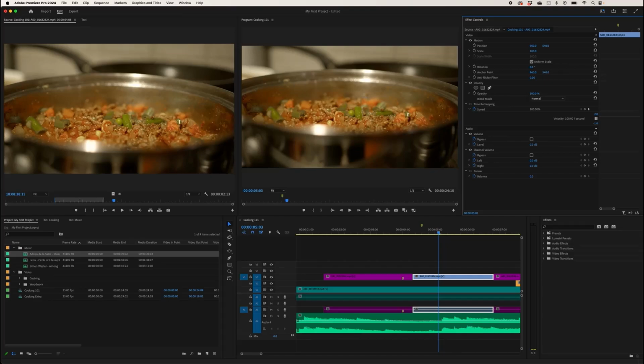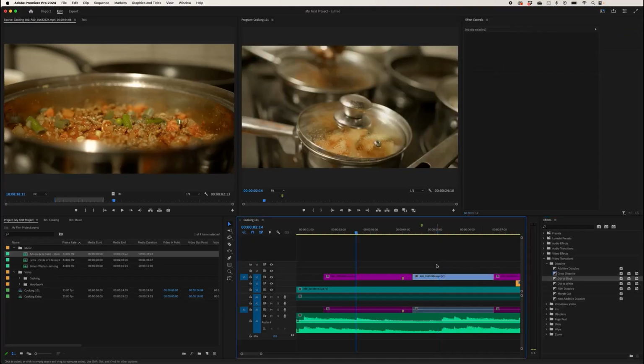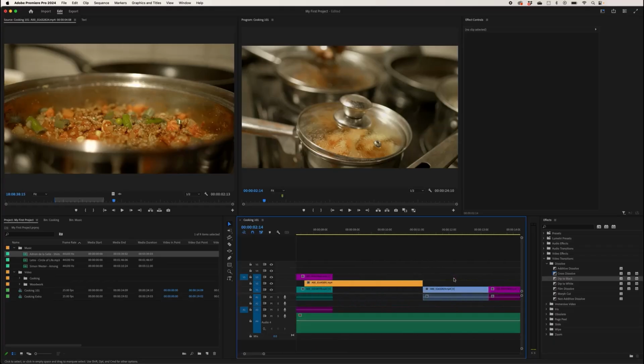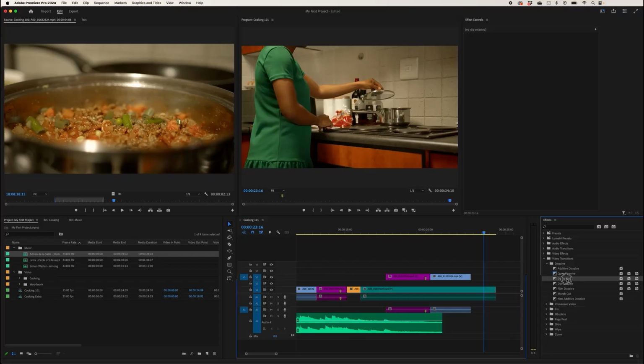Let us try to add a transition. So I'm just going to minimize these for you to see easier. And I'll go to the effects panel down here at the bottom. And there's so many different effects that you can use, but I will use one of the popular ones, which is dip to black. The dip to black transition, as the name suggests, makes your clip dip to black, usually used at the end of a clip. So if I go to the end of maybe this one, I can click and drag and drop it at the end of this clip.